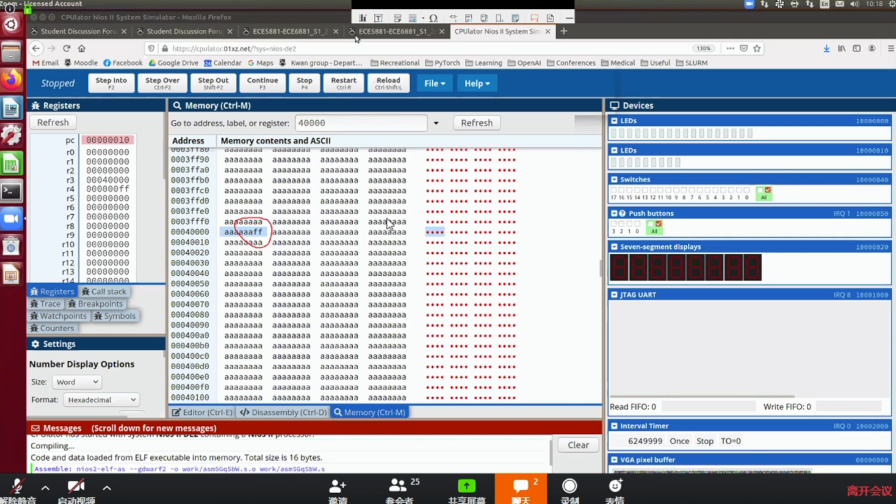And then this store byte instruction is saying, I want to store my value in R4 into the address that R3 is pointing to with a 0 offset. So the 0 comes from here. 0 offset. So that means I'm storing a value of FF into register address 0x40000.